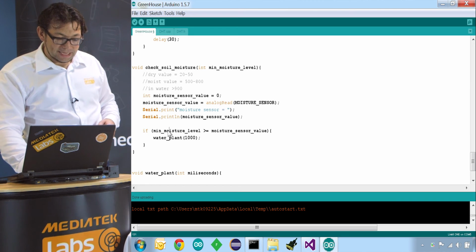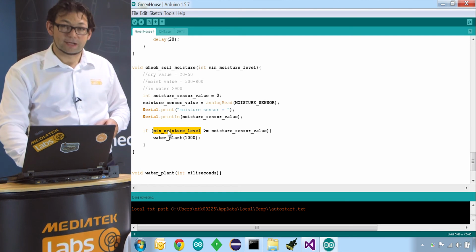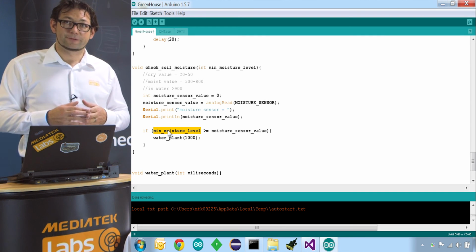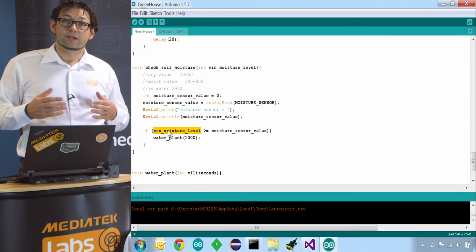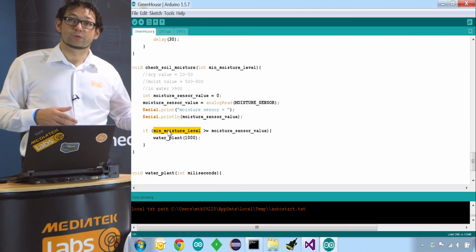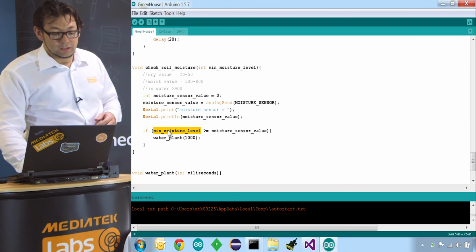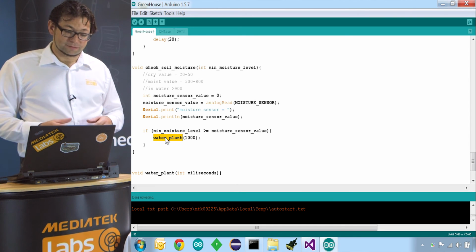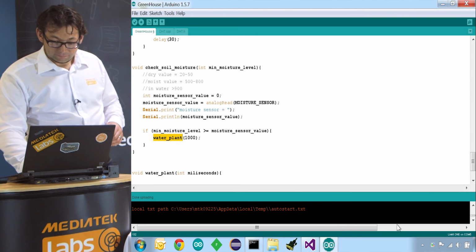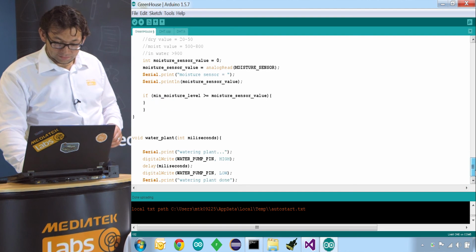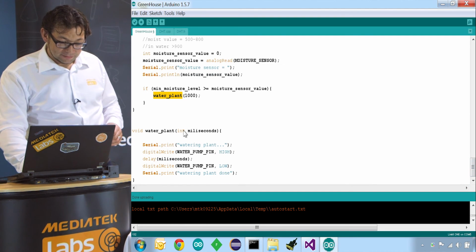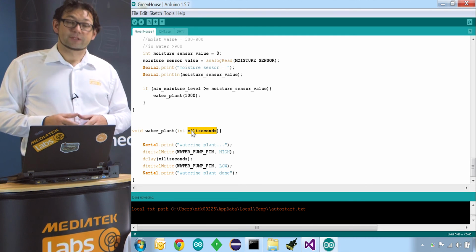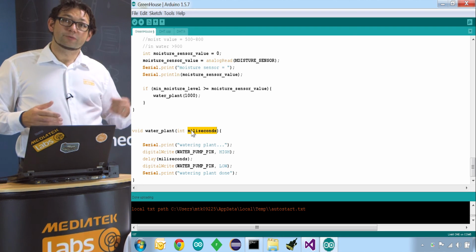And then we will compare this value we just read out to the minimum level we want to have. And if it's lower than the minimum, we have to water the plant. And we do that by calling water plant with 1,000. So what does that mean? As you can see in the function water plant, the variable we pass along, the 1,000, is actually the time in milliseconds how long we switch the pump on.